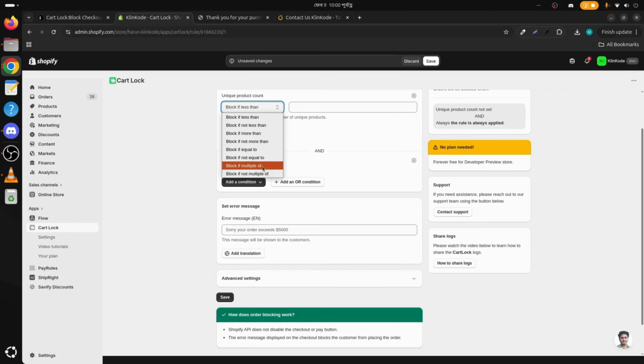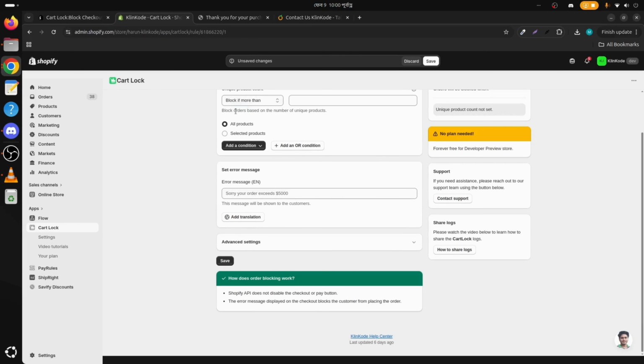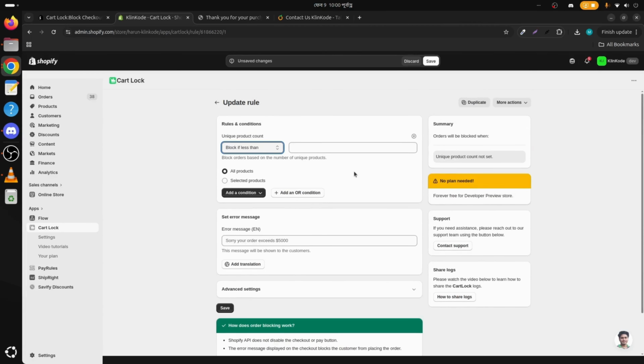You should choose these options based on your requirements. For example, if you want to set a maximum amount, select Block if more than. If you want to set a minimum amount, select Block if less than. For this video, we will set a maximum unique product count. So we will select Block if more than and enter maximum unique product 2.